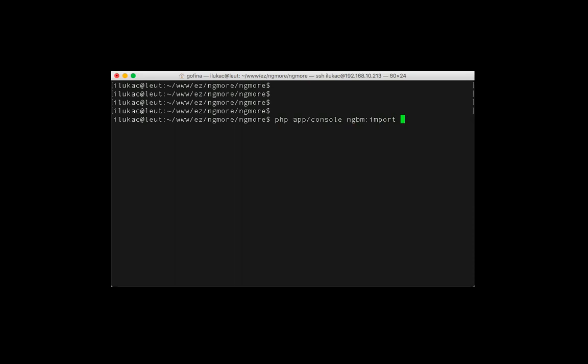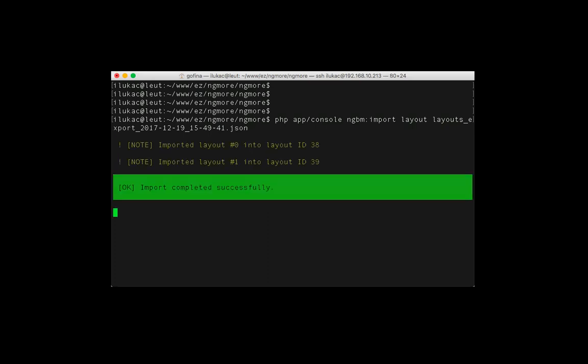Symfony console, and again, block manager import. What I'm importing is the layout, and then I have this JSON which I exported before the webinar of those two articles. And I will do the importing, and if there are no errors, I will get the import. So if I'm now going back to the browser.